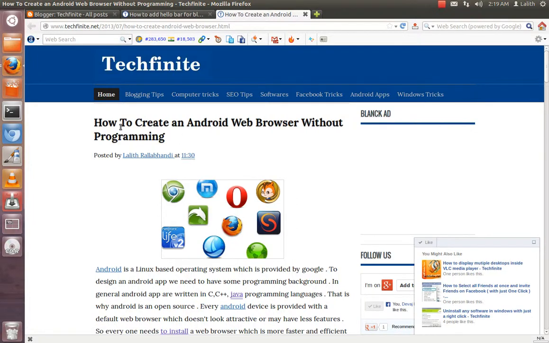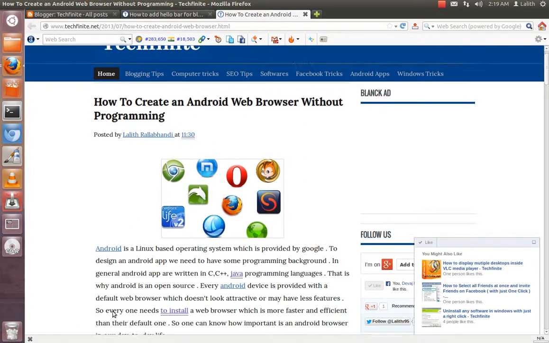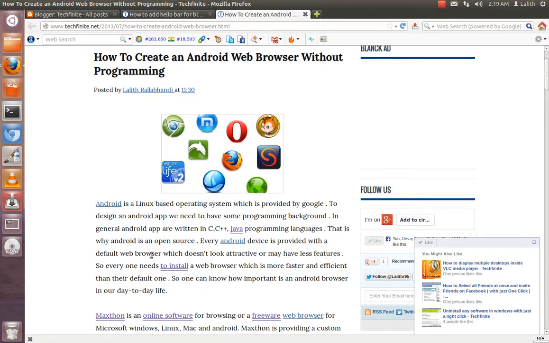In this video tutorial, I will be showing you how to create an Android web browser without any programming or without any coding. Android is a Linux based operating system which is provided by Google, and Android is open source, and in general Android apps are designed in C, C++ and Java programming language. Java is preferred as there are many languages used while designing an Android app. That is why Android is open source. And to design an Android app, coding is compulsory.